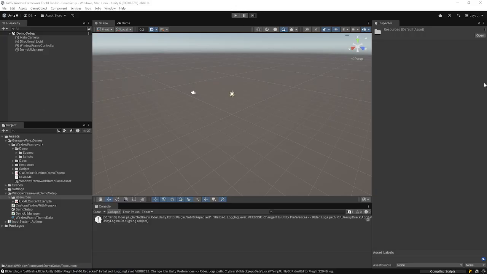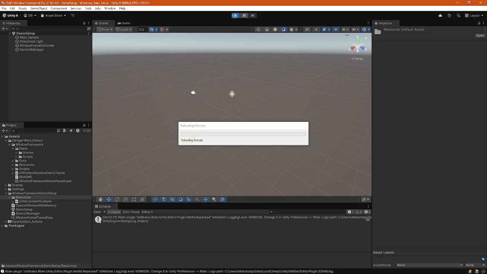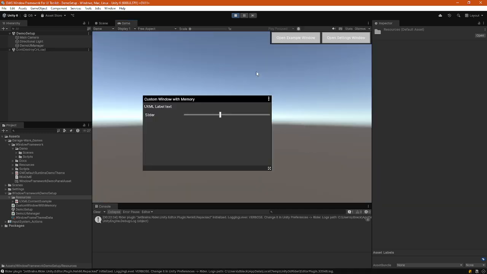Oh, here we go. Let it compile and hit play. Now you can see our content was added. The label did get its text renamed because we were able to find it. We have our slider here. It could obviously use some styling, but that's not the purpose of this video. It's just to show you how to add it, how you can do it.